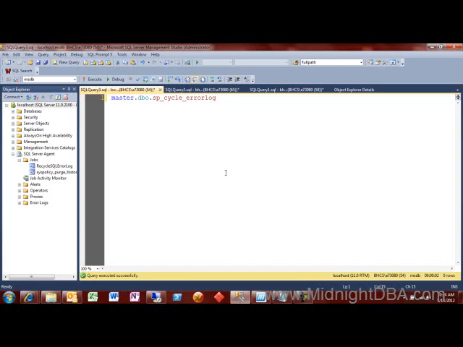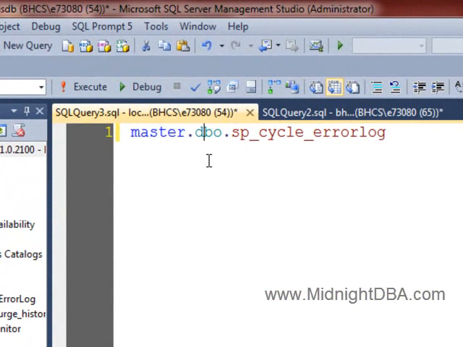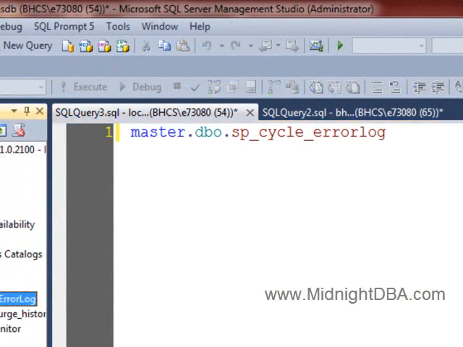Okay, so now that we know why, let's go ahead and do it. I can cycle my error log very easily just by running sp_cycle_errorlog. But the problem is I want it to happen every single day, right? And in my environment, I choose midnight. So all you have to do really is set that up in a job.